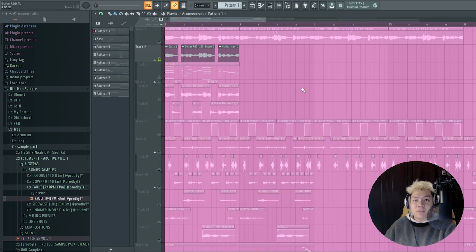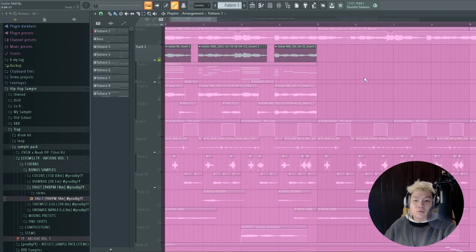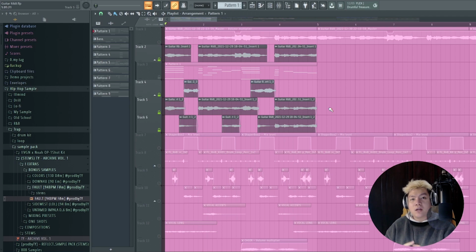After that, I bounced it out and I did some chops to make it sound more bouncy. And then I also added a lot of things to make it more different.